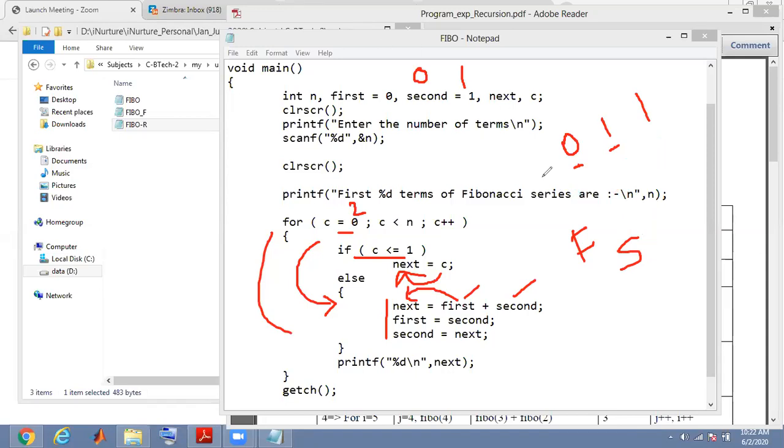Before that, first was pointing here and second was pointing here. After the first iteration, we just need to change the pointer of first to point to the second one, and second to point to the next variable. Just like that, in the next step, these two will be added and our next variable will get 1 plus 1 equal to 2.